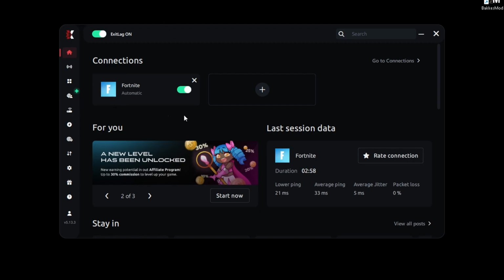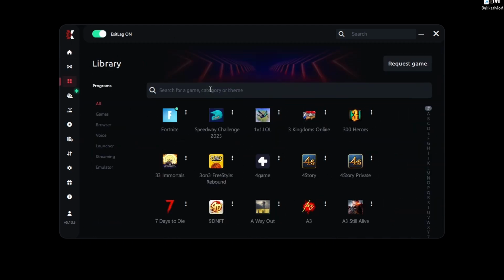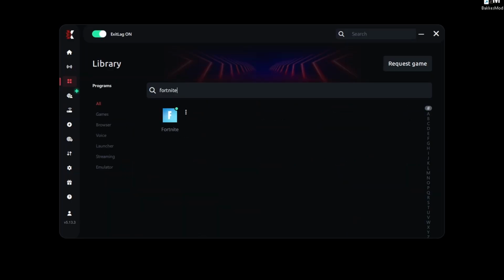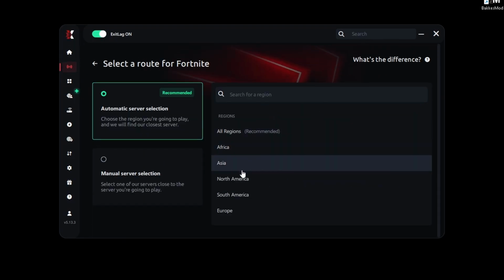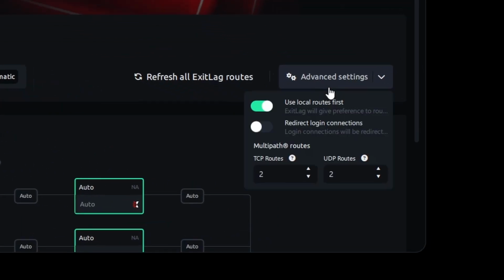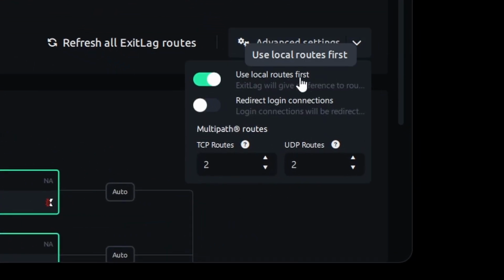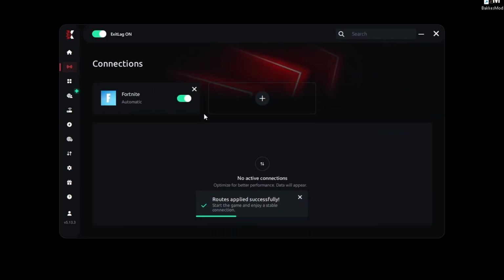And then if it's your first time using ExitLag, you might have to add your connection, which mine is Fortnite. You just look up Fortnite and then click add. And that should automatically get you into connections, and make sure your server's on your proper server. Mine's North America. And then in advanced settings, you're going to make sure use local routes first is turned on, and then set your TCP routes and your UDP routes to 2. And then you want to make sure you apply the routes, or it's just not going to work.